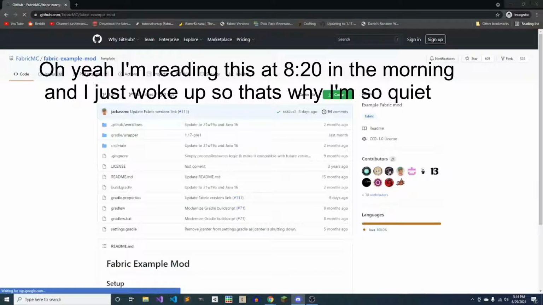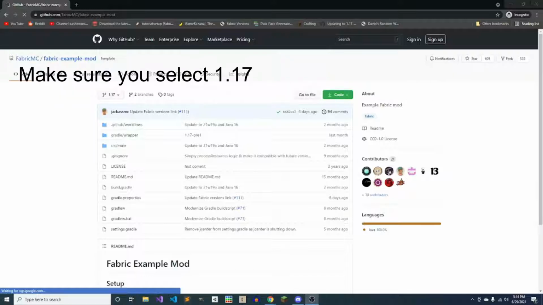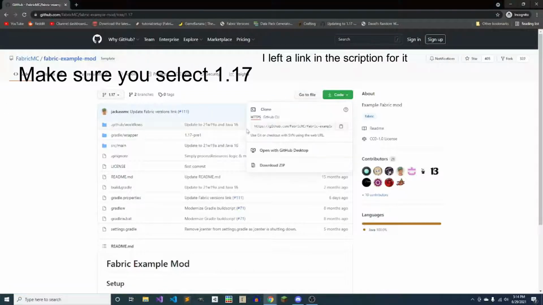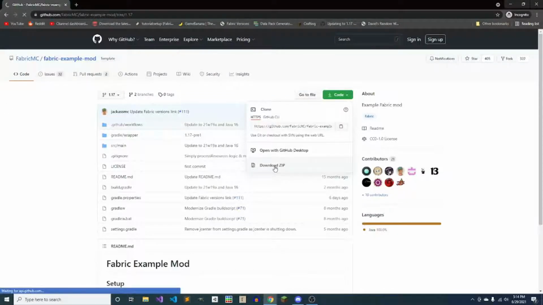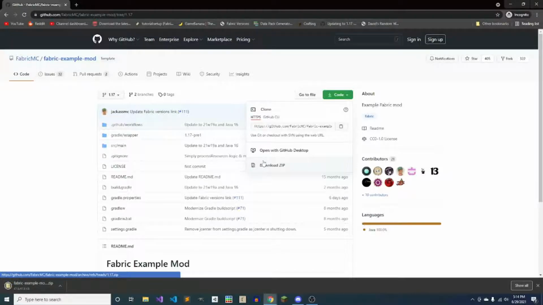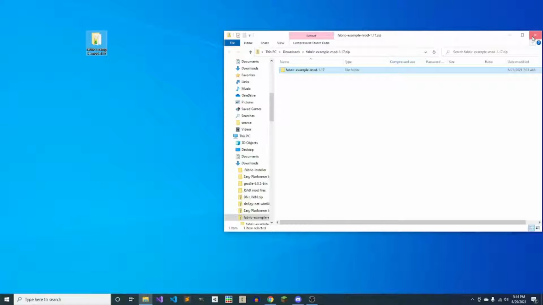Alright, I don't know how, but I forgot this for some reason when writing the script. To get the mod template, you can go to github.com/FabricMC/fabric-example-mod, then click Code, Download ZIP. After it finishes downloading, you can extract it and put it anywhere you want. I just put it on my desktop.